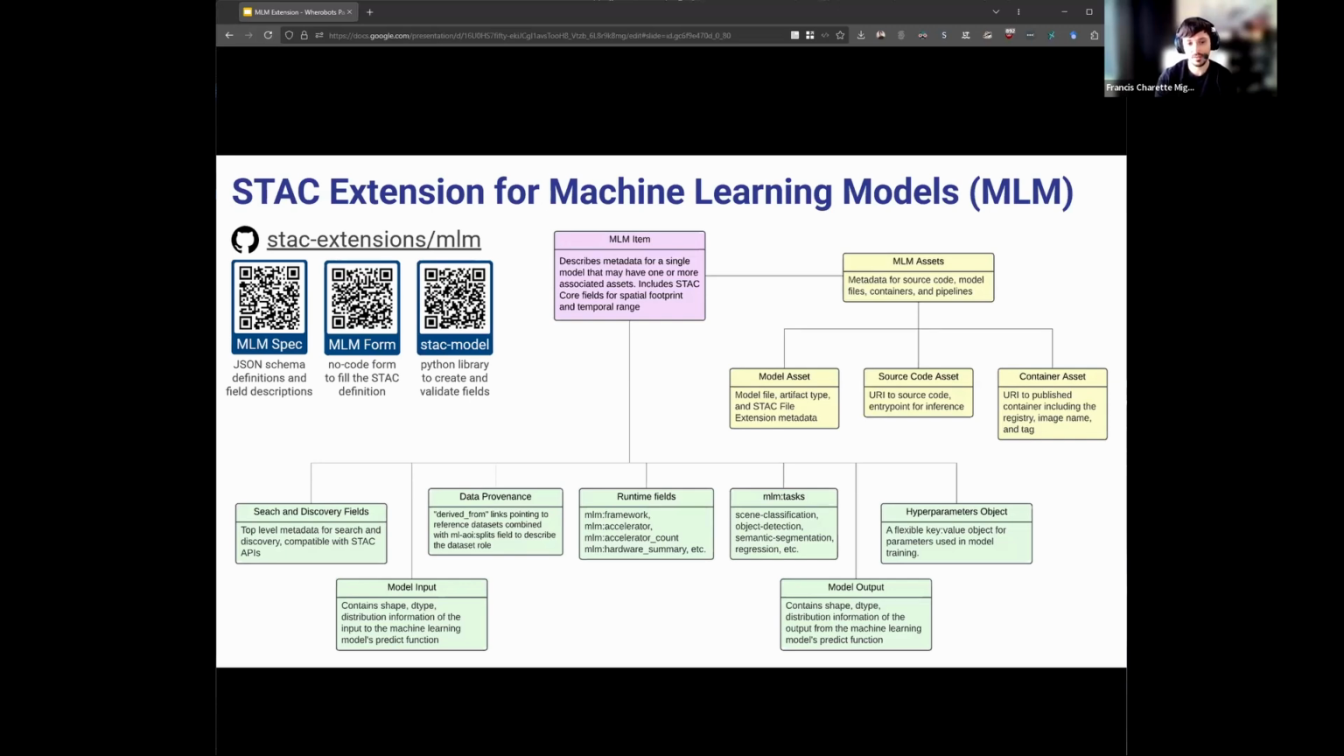It's very complicated. So to help in this process of describing a model, we've created a few tools. One is the STAC MLM form, which is essentially a no-code UI that helps you fill in the data, and the JSON spec representing the MLM STAC item is generated on the fly. There's also a stac-model Pydantic library, which helps you integrate directly with PySTAC or many other of the common tools that the community created over time for interacting with STAC.